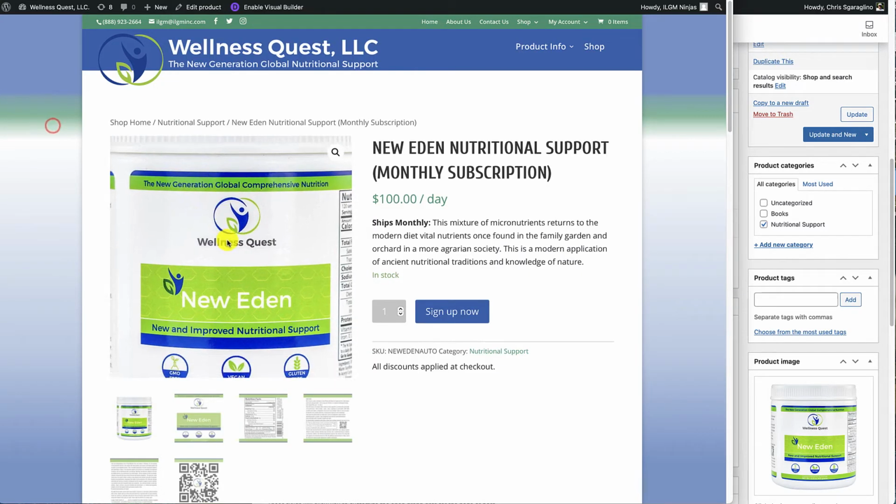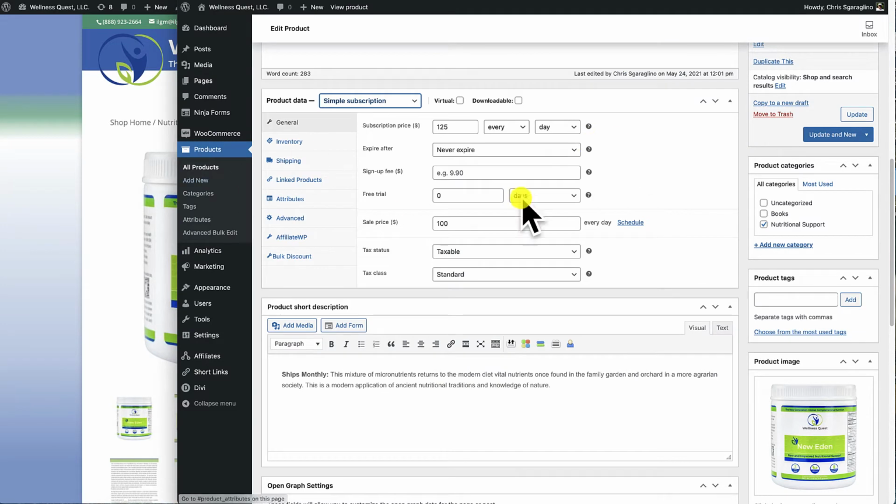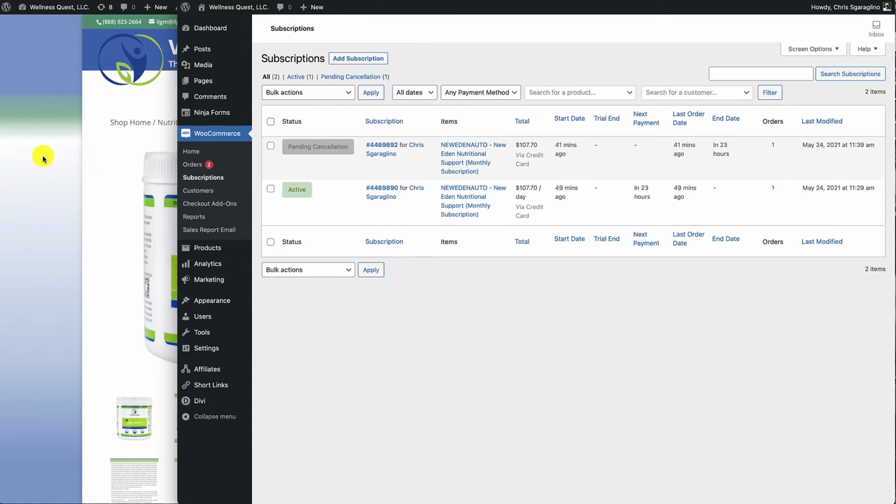So now that we have the product done and we have a subscription model based for that product, all we have to do is sell it. So what happens when it gets sold? Well, it's going to come over here. We're going to take a look at this section here called subscriptions. So when a subscription product is sold, it's not set up as a subscription inside of Stripe. It is actually set up as a subscription inside of WooCommerce.